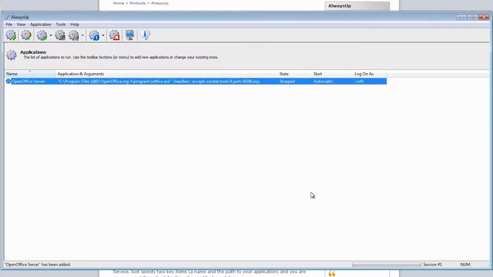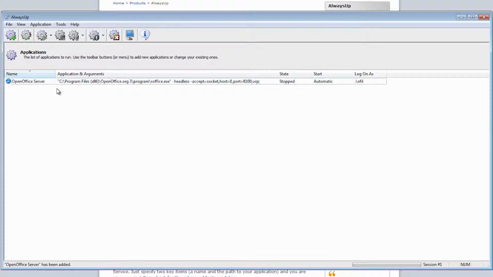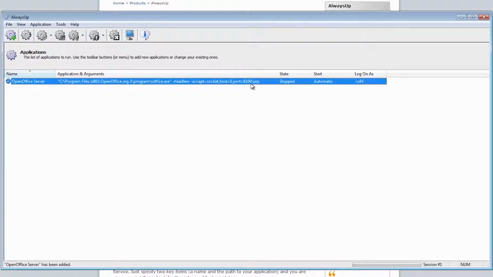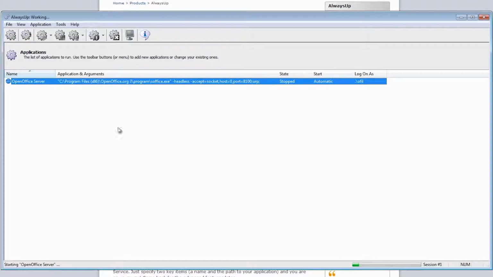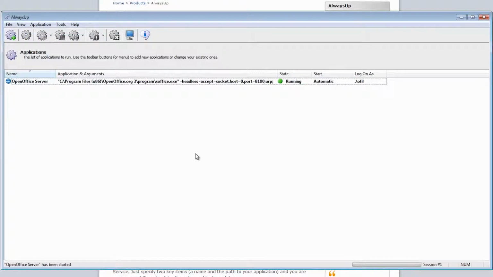Click the Save button. In a couple of seconds, an application called OpenOffice Server, or whatever you called it, will appear in the Always Up window. It is not yet running though. To start OpenOffice, choose Application, Start OpenOffice Server. No windows will be shown. Remember, we are running headless.